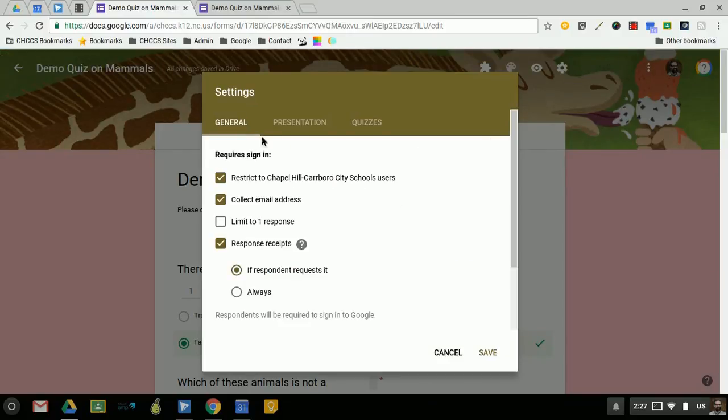And you have three choices here: general, presentation, and quizzes. And I've made some settings that have turned this into a quiz. The first thing I've done is I have restricted access to this quiz to Chapel Hill Carrboro City School users. So no one outside of Chapel Hill Carrboro City Schools can take this quiz.